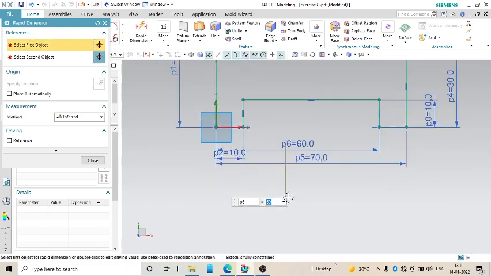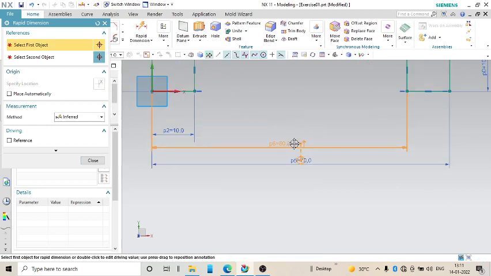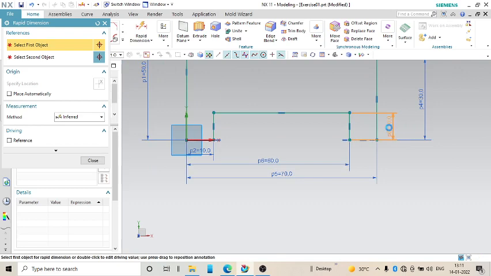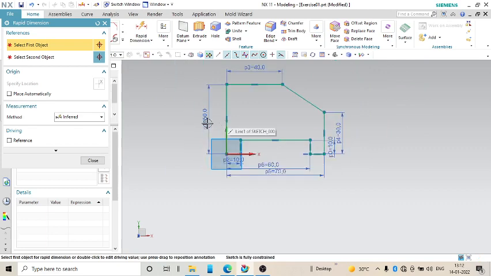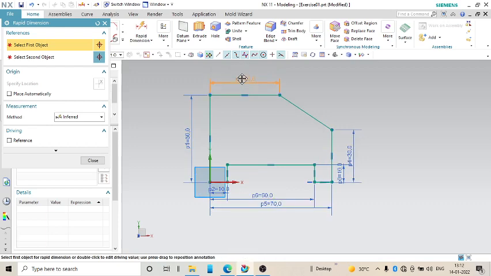Now one more thing, you have to arrange the dimensions. It takes some time to arrange it neatly so that it will give a lot of easiness when some other people or you are going to refer the drawing at a later stage. Now you can see here, sketch is fully constrained. So this is saying that you cannot change any value here.